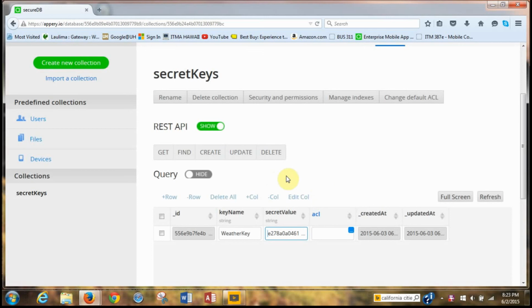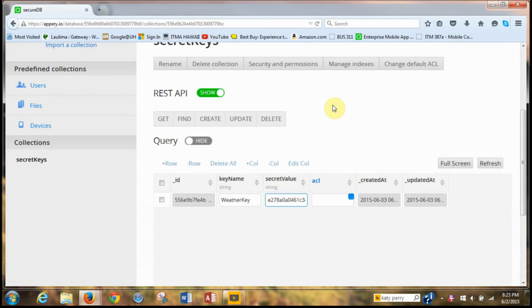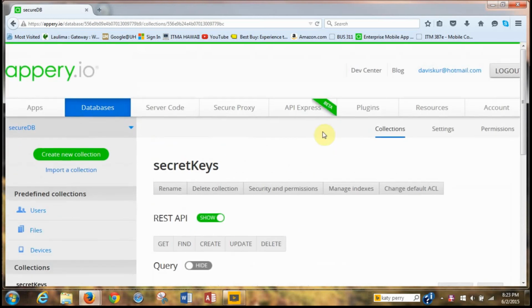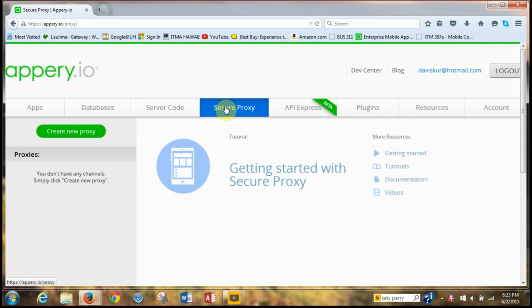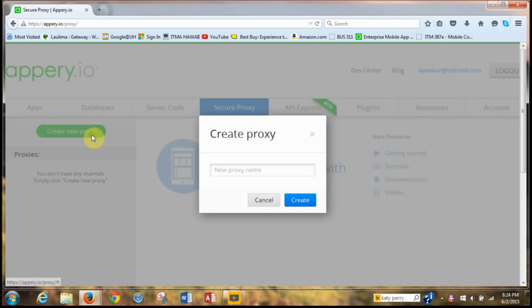So after we've created the secret value string right there, we have to create the proxy channel. So we can just leave this information here, and then we want to switch to the secure proxy tab to create a proxy channel. And then we click create new proxy over here, and the name is secure proxy. Click create.